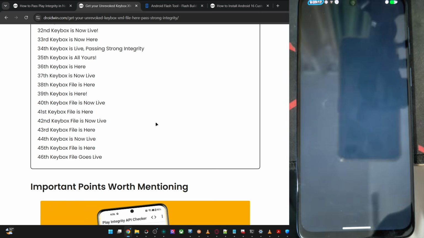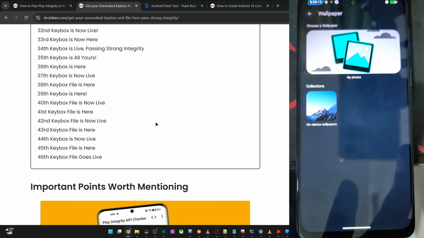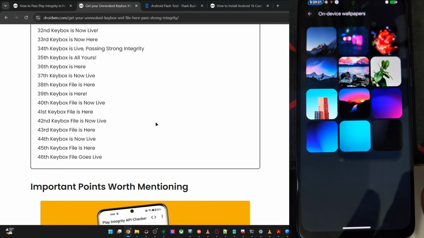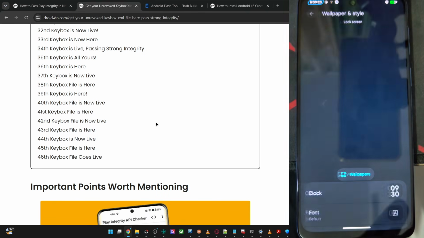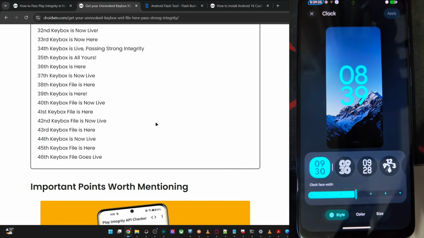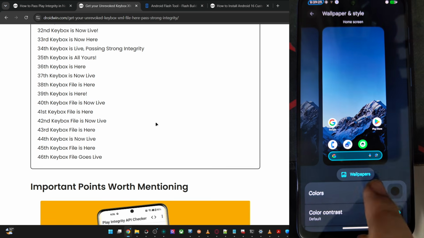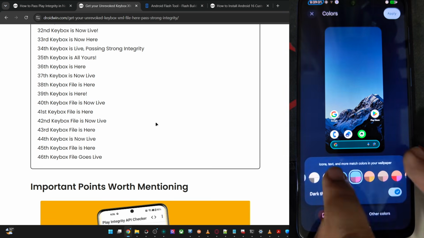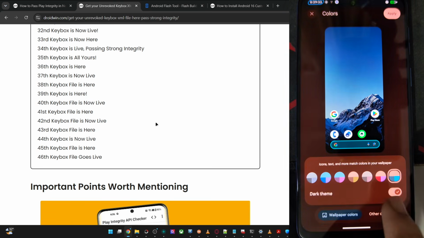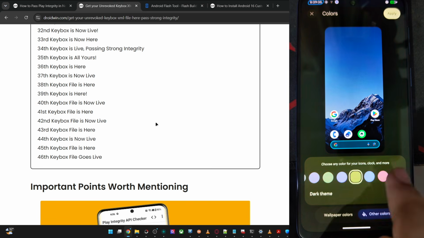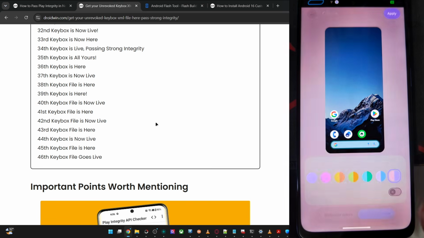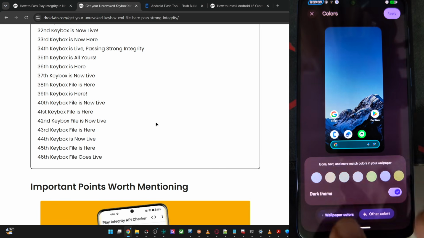Then over here, this is the wallpaper style section. In the wallpapers, we have on-device wallpapers. Yes, there are a few. Let's keep with the crDroid only. The clock which I'm using already is great. We don't need to change that. In the colors, you may change the theme color from here or from this page. Other colors as well. Switch to a light or a dark theme from here. Let's go to the wallpaper colors only. The blue one is fine for now.